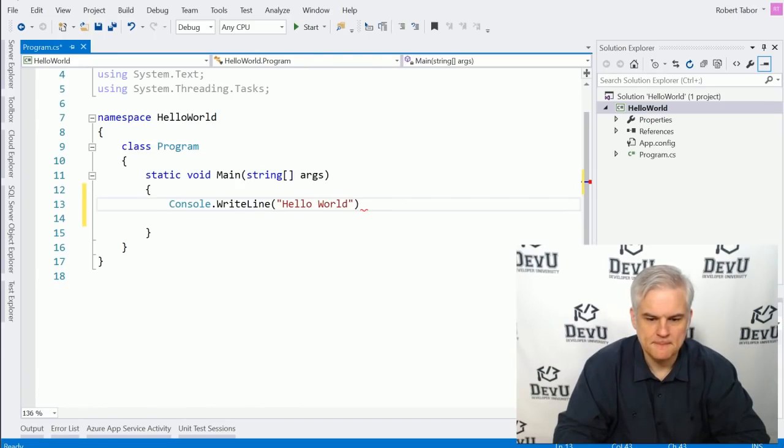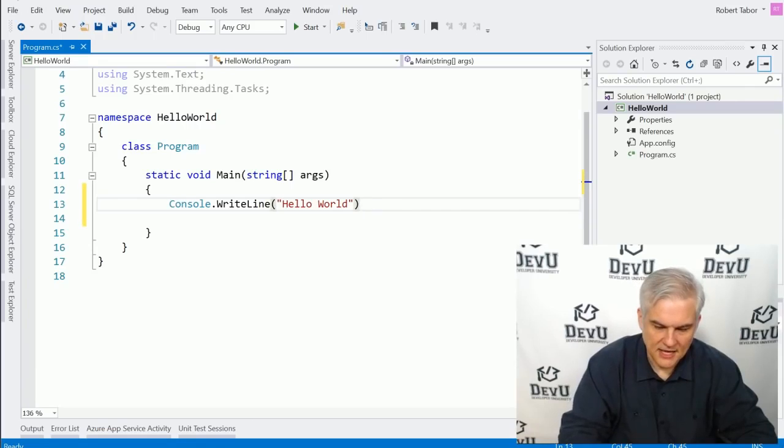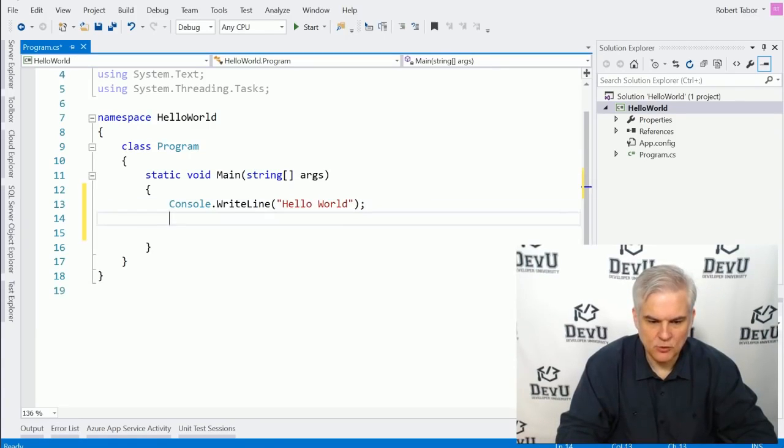Make sure that you have an open parenthesis, a double quote, the words hello world, then another double quote, then a closing parenthesis, and then at the very end of this line I'm going to use a semicolon, and it looks like that. So it's not a colon and it's not a comma. And then I'm going to use the enter key on my keyboard to go to the next line.